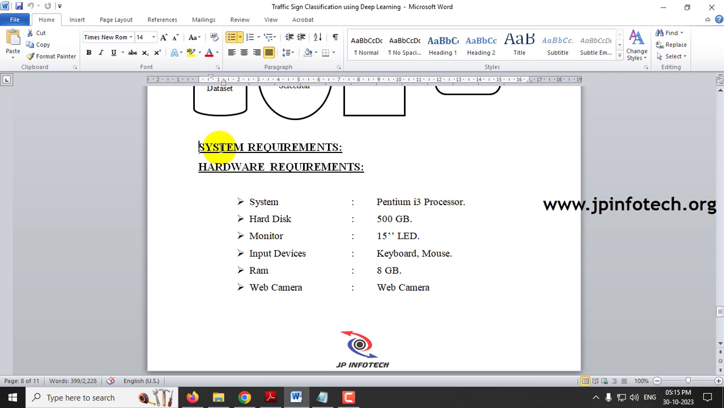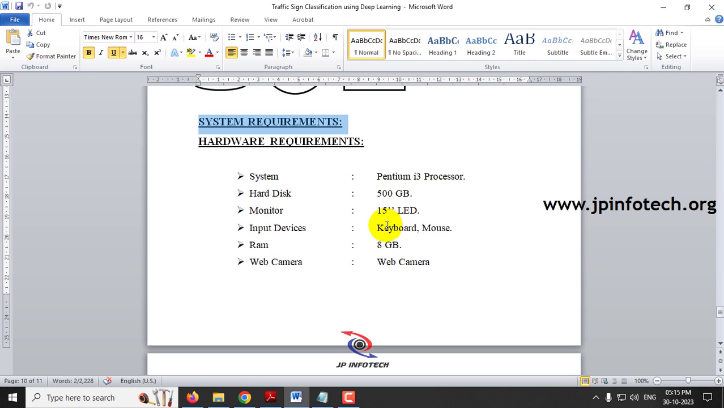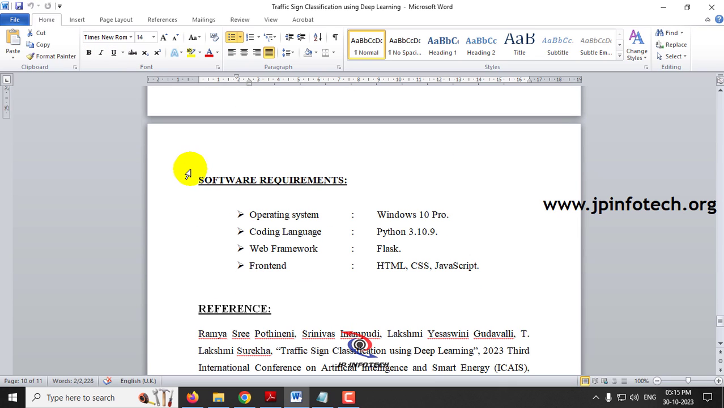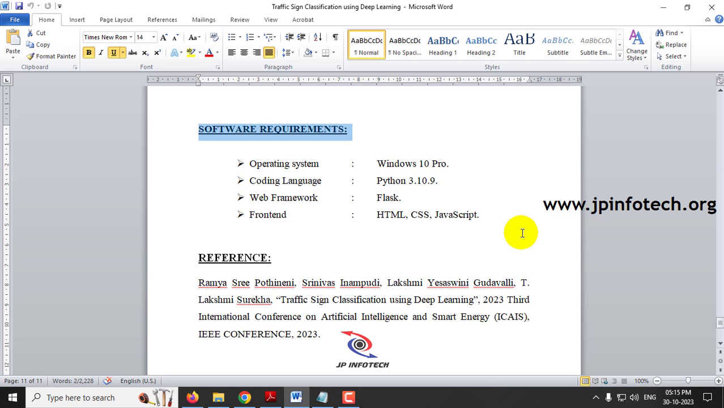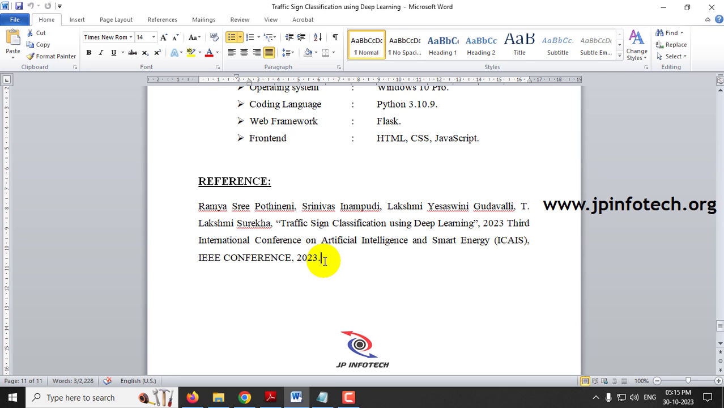Here you can see the system requirements, which contain the hardware requirements. Here you can see the web camera, because this project requires a web camera. For software requirements, as mentioned, we will be using Python, version 3.10.9. The web framework is Flask. For the front end, we have used HTML, CSS and JavaScript, and this is the reference of the project. This is the base paper reference of the project.